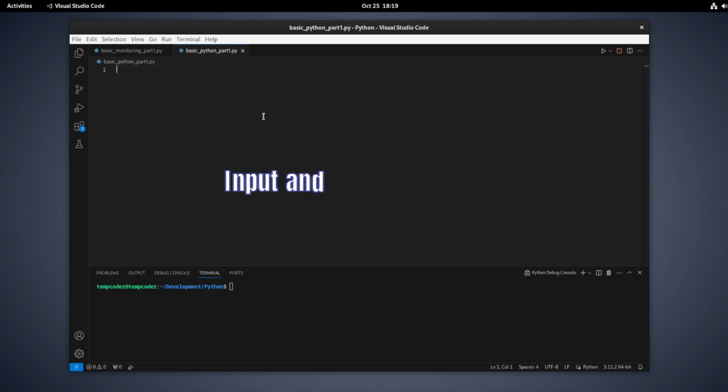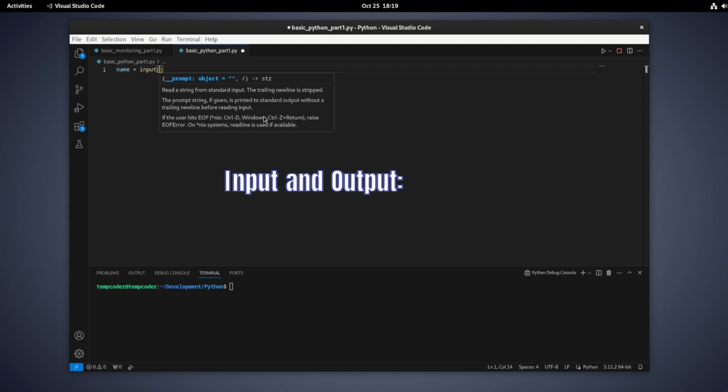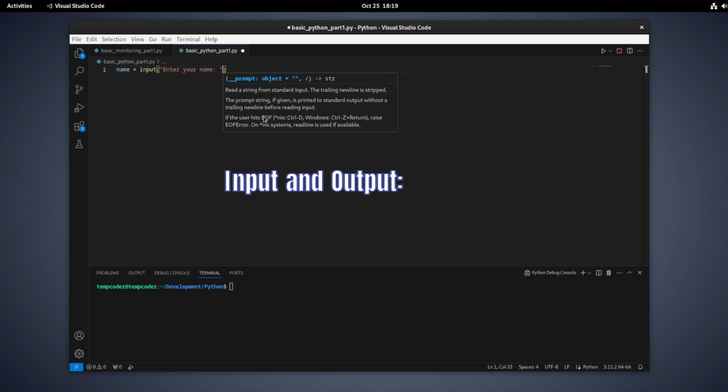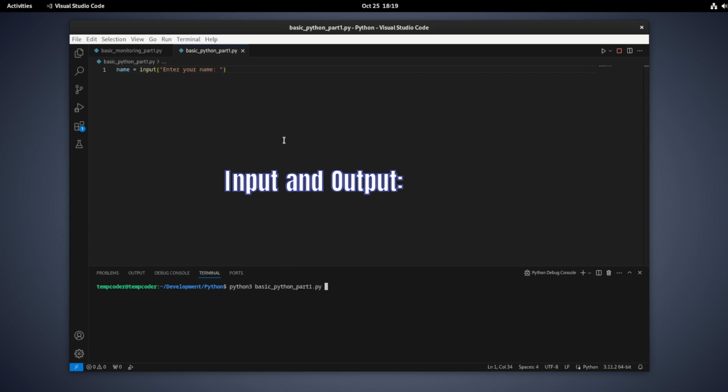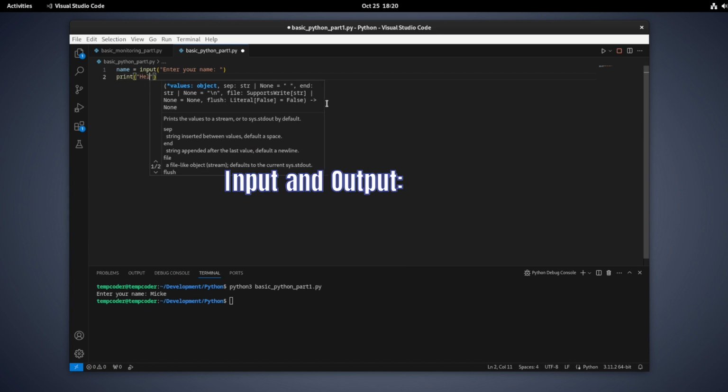You can get user input using the input function. We do this by declaring a variable name equal to input, which captures the value of the input in the variable name. To display output, use the print function as shown earlier.